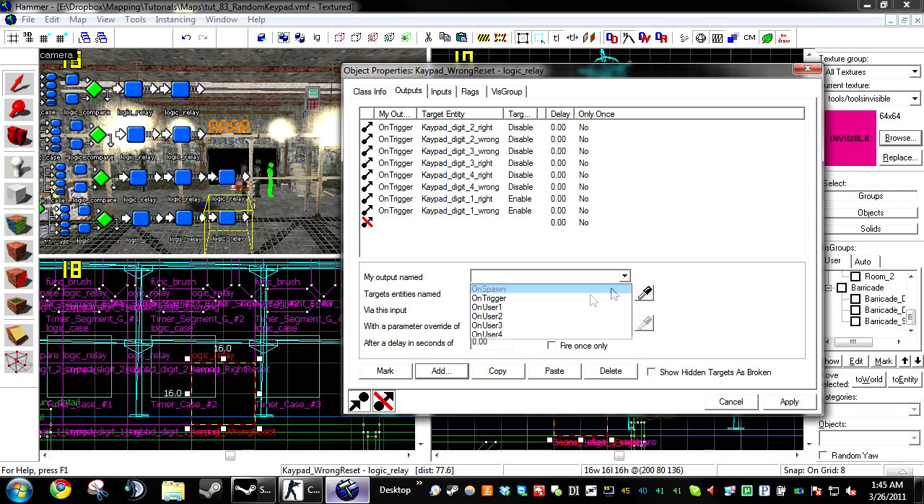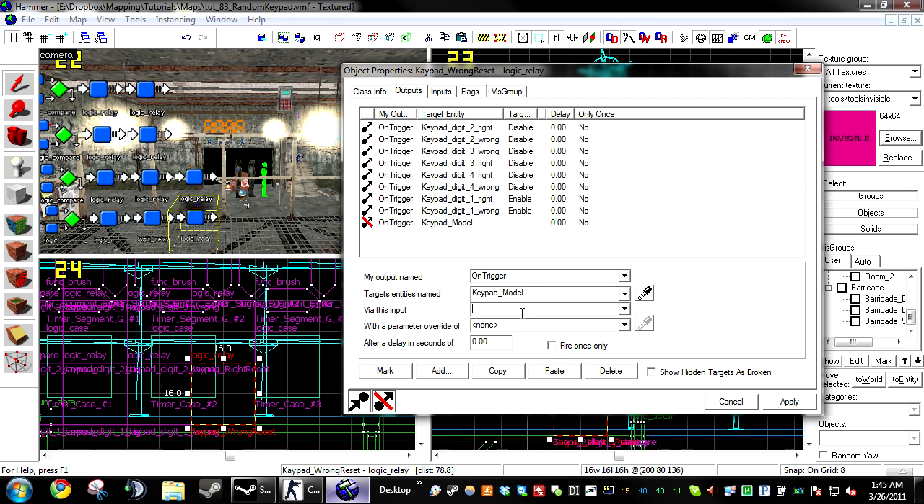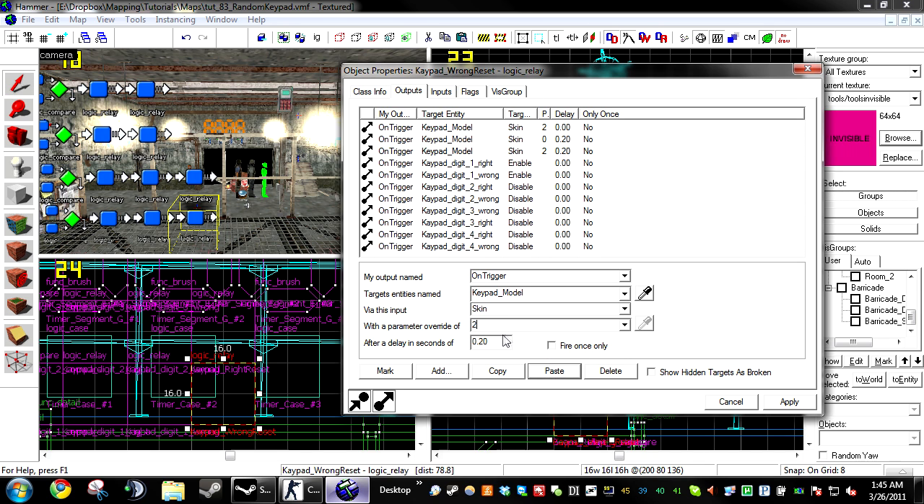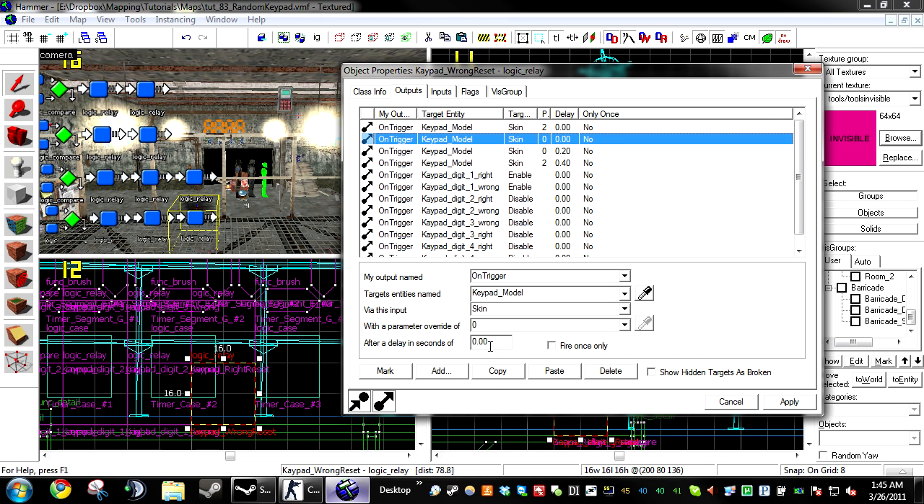Then you're going to add on trigger, going to select our keypad model. If you're using this one, you're going to set the skin to 2, copy paste, set skin to 0, delay of 0.2, copy paste, skin 2, 0.4 delay, copy paste, skin 0, 0 delay. I'm sorry. For that one, we want a 0.6 delay. There we go.